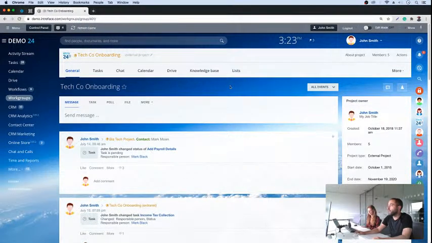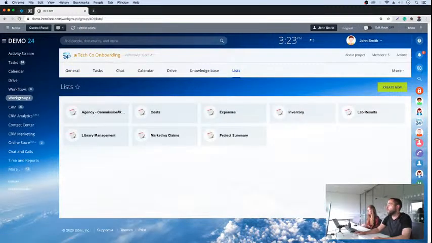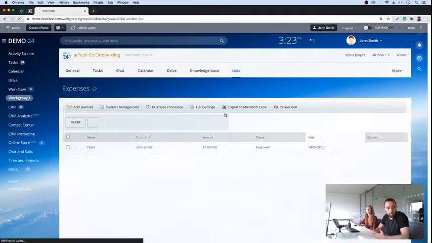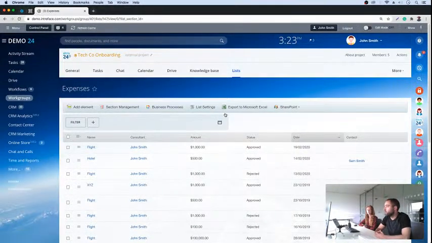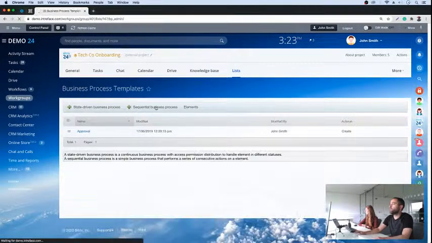So back inside that project we've just been looking at, if we go into our lists here, one thing we can do is store information in here, such as expenses. So it may be on a project we have expenses that are submitted, and then on the list itself we do have the option to build out business processes.